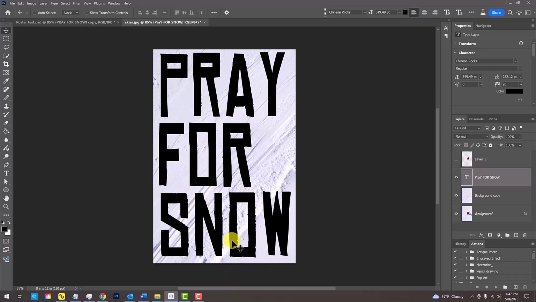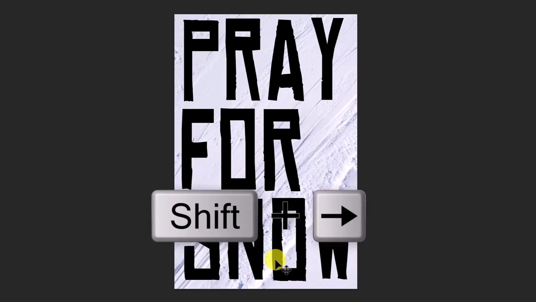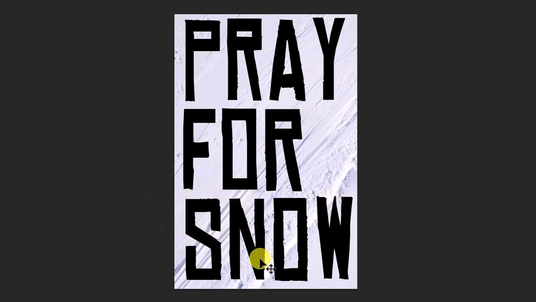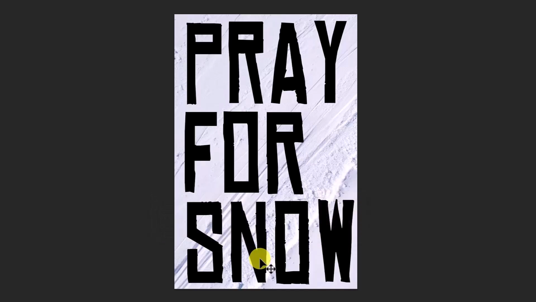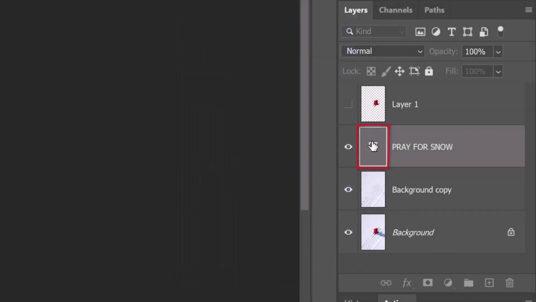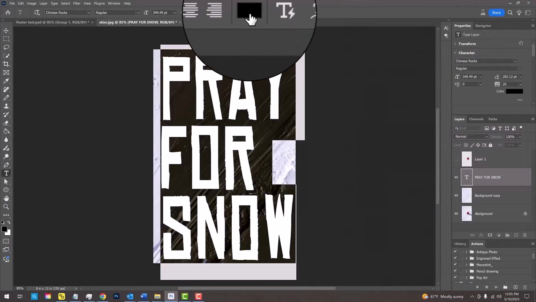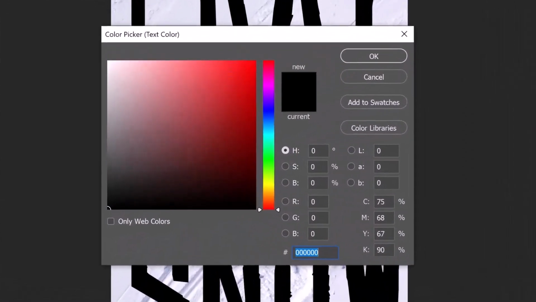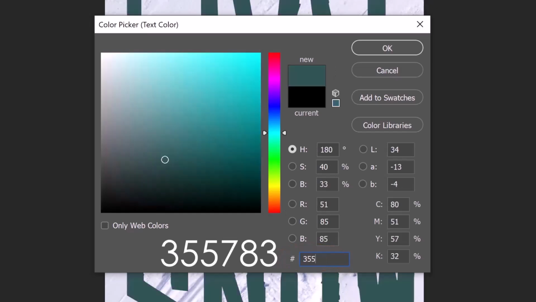Center the text. Once we apply the displacement map, the text will shift up and to the left. So to keep it centered, press and hold Shift and the right arrow key twice, and the down arrow key twice. This moves our text down and to the right to compensate for the displacement map shift. Double-click the thumbnail of the text layer to highlight all the text, and click the color box at the top to open the color picker. In the hexadecimal field, type in 355783.